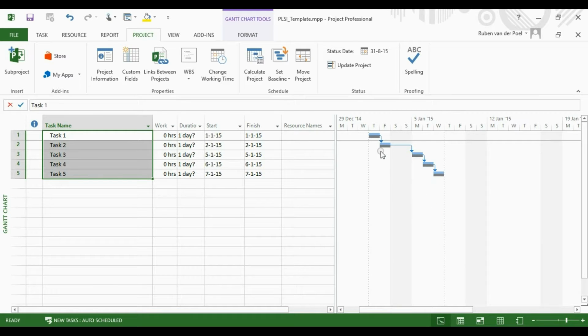And the gray bars represent the current baseline, and the blue bars the current projected schedule. So there's obviously no deviation in this schedule.